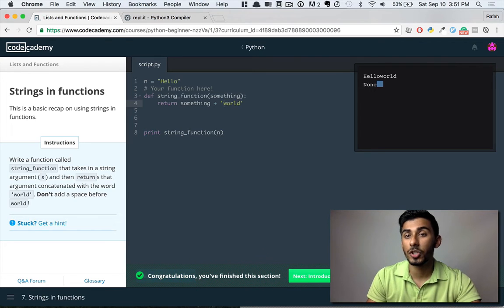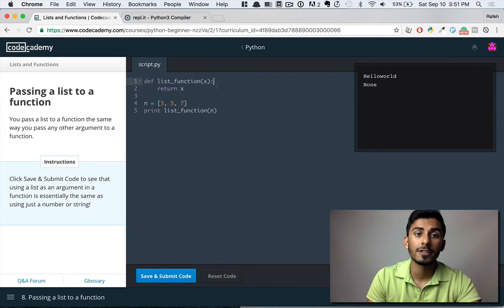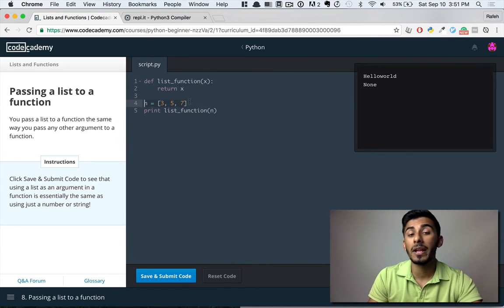Introduction to using functions with lists. Nice. So now we have a function right here, define list function. It takes in something. We're assuming that something right now is a list, and it returns that. And we're creating a list n outside of the function, and then we're printing out the result of calling that function and passing in that list.